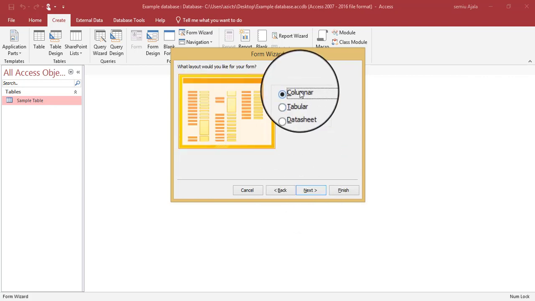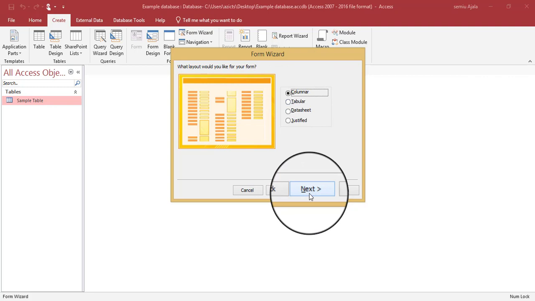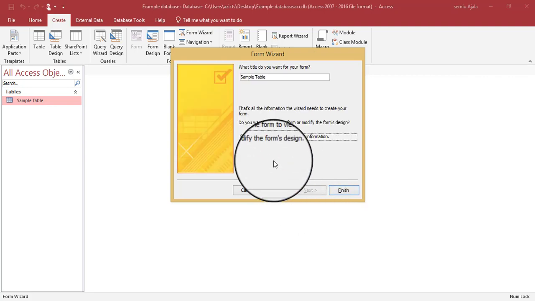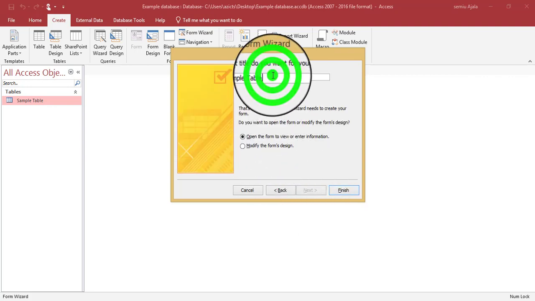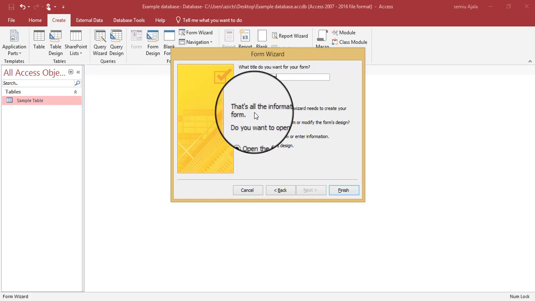Okay, I'll be using columnar. You can play with others and see the way they are. Columnar. Okay, so I give my form a name here. I can call it sample table form. Sample table form.